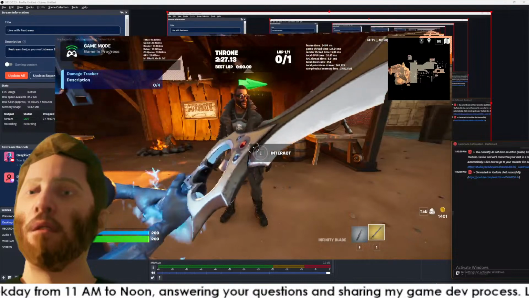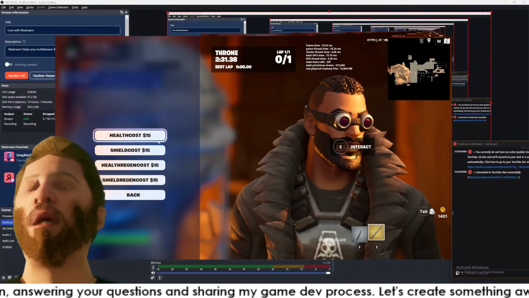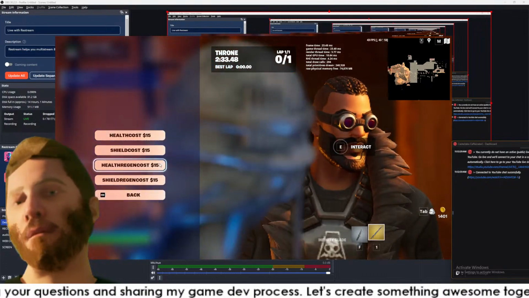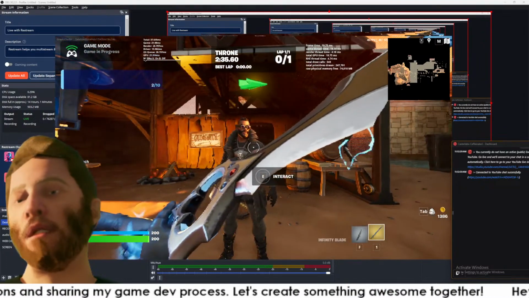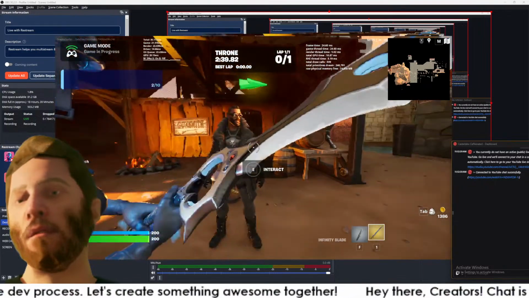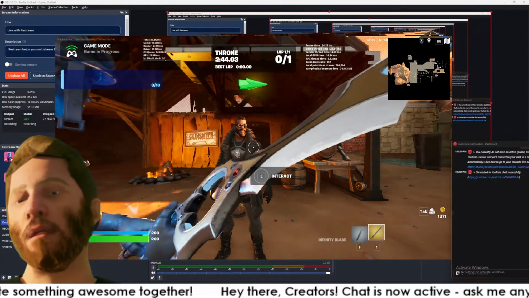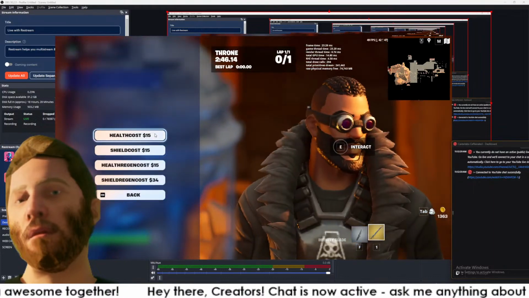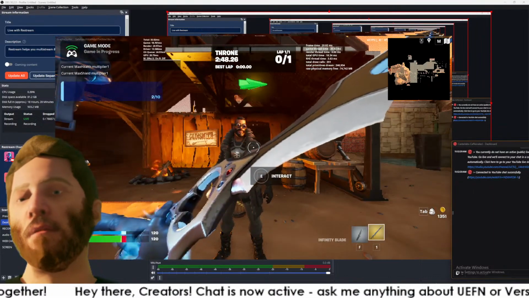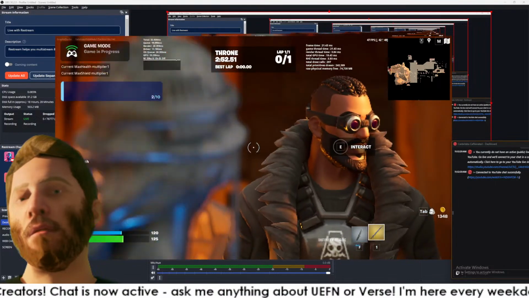So let me go interact with this real quick. Double check whether the shield regeneration works. And what I noticed immediately is that we have 200 health. It's not exactly what I wanted it to do. Let's go to health cost again. Weird. Wait.